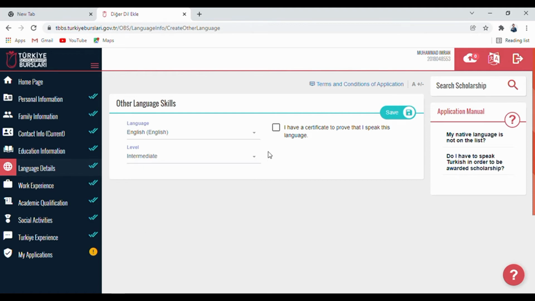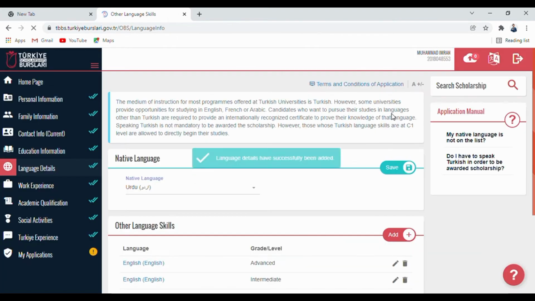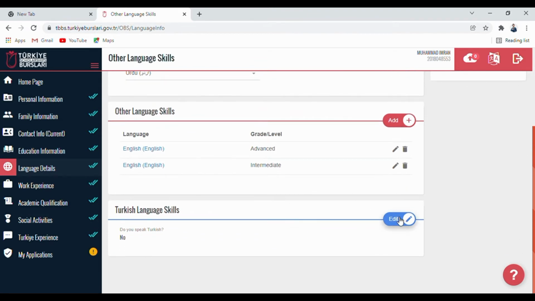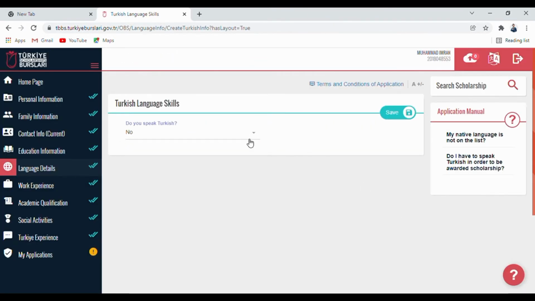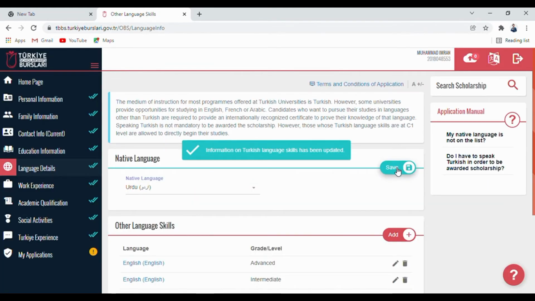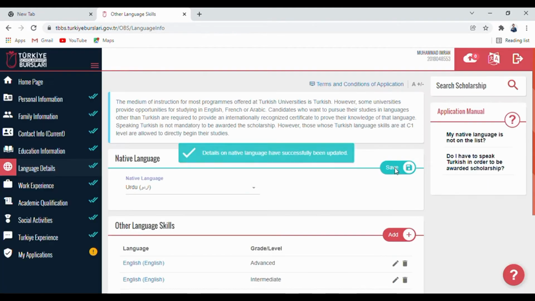After this, they are asking if you have a certificate to prove that you can speak this language. If you have a certificate, then click yes and provide their exam score or exam type and then upload that document. Then if you don't have any certificate to prove, then you don't need to click on that button and you have to save this information. After saving this information, then they're asking, do you speak Turkish? If you can speak Turkish, then select yes, and if you cannot speak Turkish, then select no and save this information. After saving this information, then you have to click on save button and save information of language details.